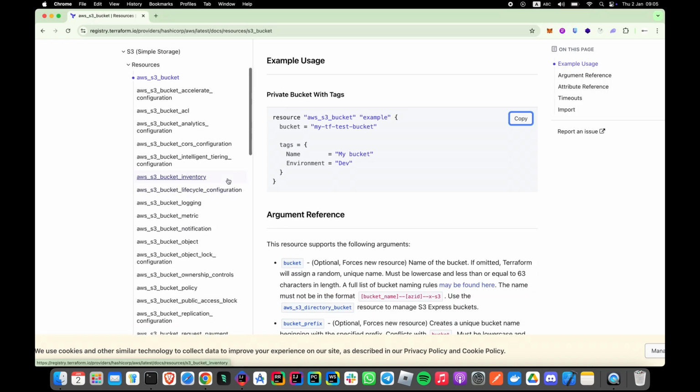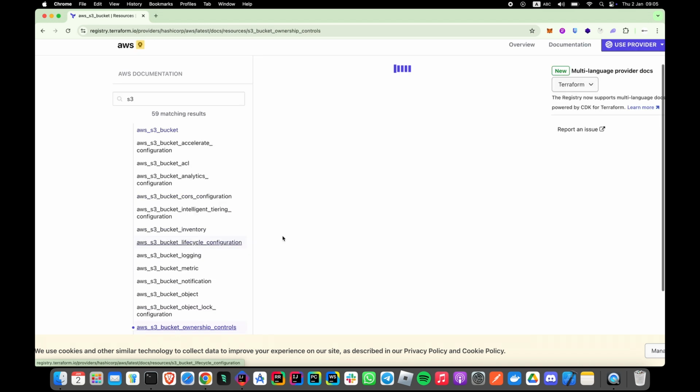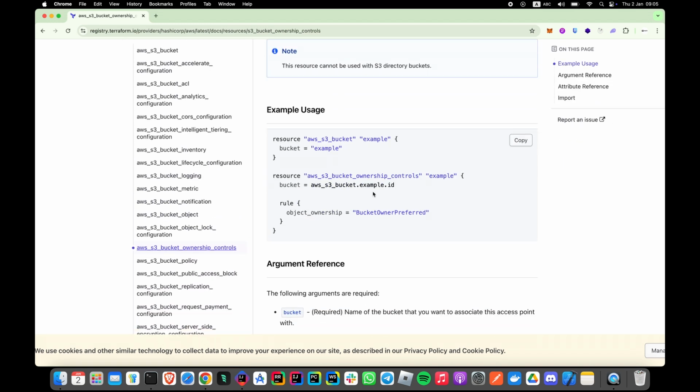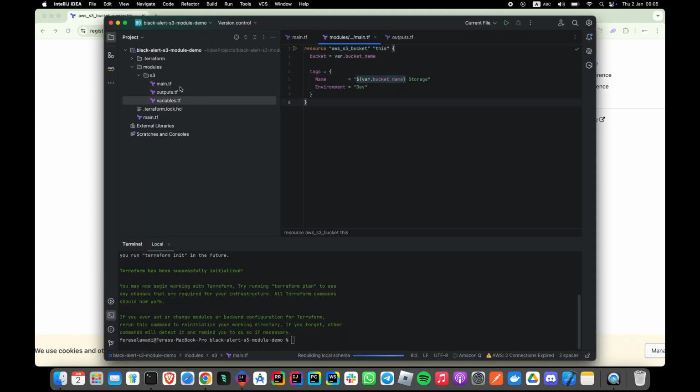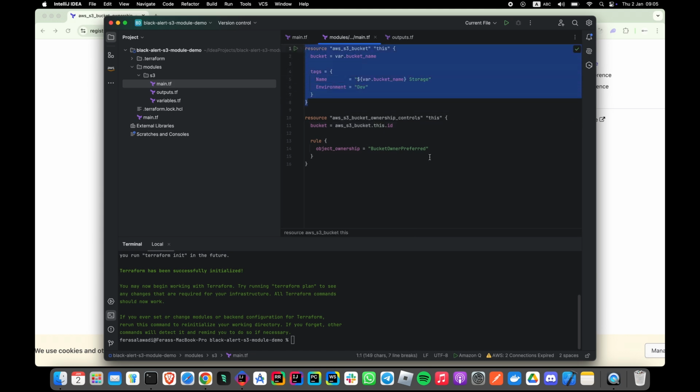For each bucket, we need to do ownership control, and we need to do versioning, and we need to do encryption. So I'm gonna copy this one, the ownership, and call it this. This refers to that this is a module, and we're gonna reference the bucket that we just created here, and the object ownership.